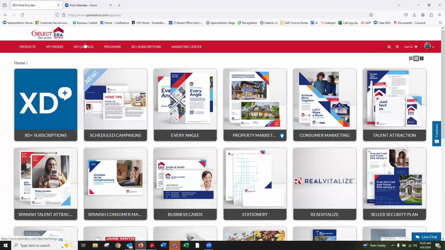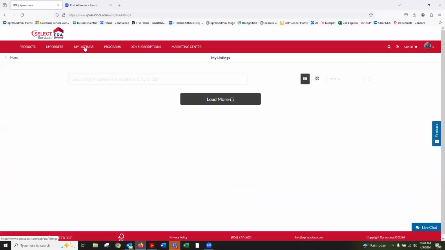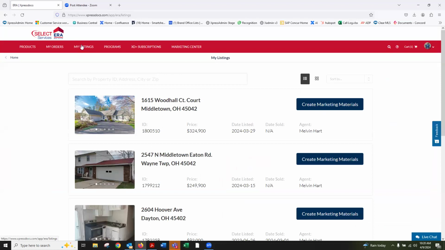So I'm going to return back to my homepage and I'm going to hover over my listings. Now, if for some reason you click on here and you do not see any of your listings, let us know. Let us try and figure out why your listings aren't mapping to your account so you can take advantage of some of these tools.